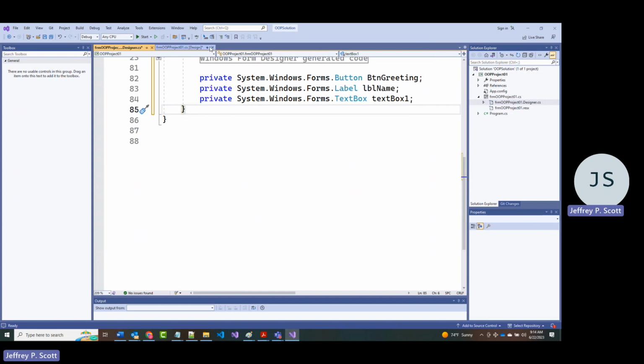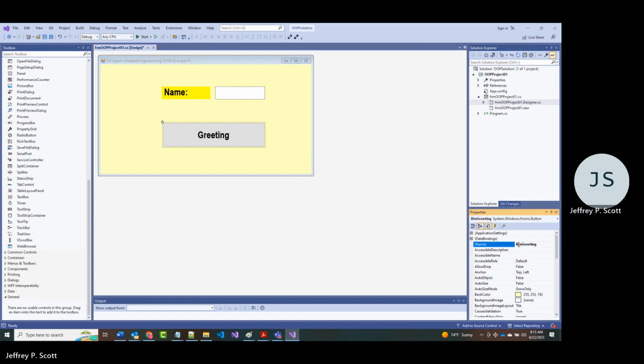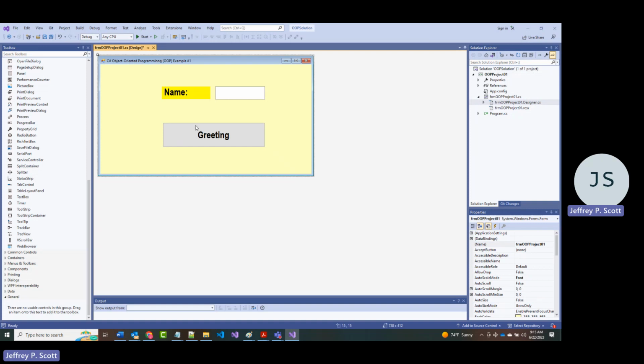Now I'm going to close this. Whoopsie, let me try that again. Cancel here. Let's close this, and then let's come back to here. All right, so there was my label. I'm going to change the name of the text box to txtName. And I'm going to go back to my button. I did make that a capital B, so I'm going to make that a lowercase b. Okay, so I've got all that.